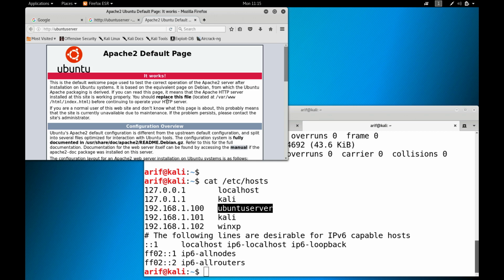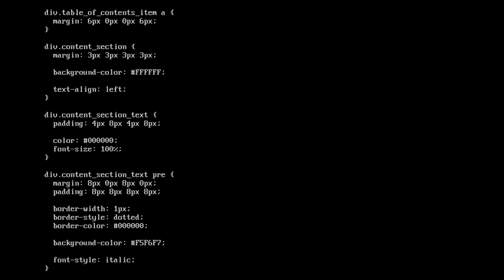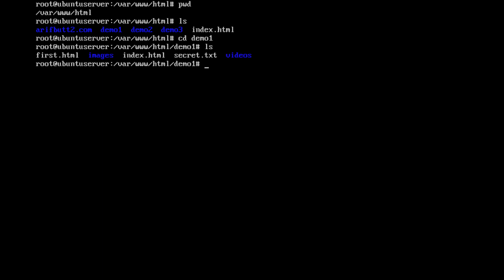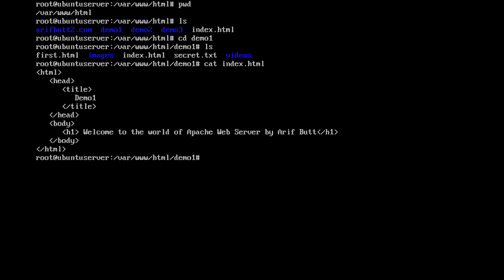Now, dear students, let us set up our directory structure over here inside var www.html. Let me see that. Yes, I have created a directory over here with the name of demo1, and this demo1 has an index.html file that I have created myself. Let me cat this file. It is a very basic file which says welcome to the world of Apache web server by Arif.